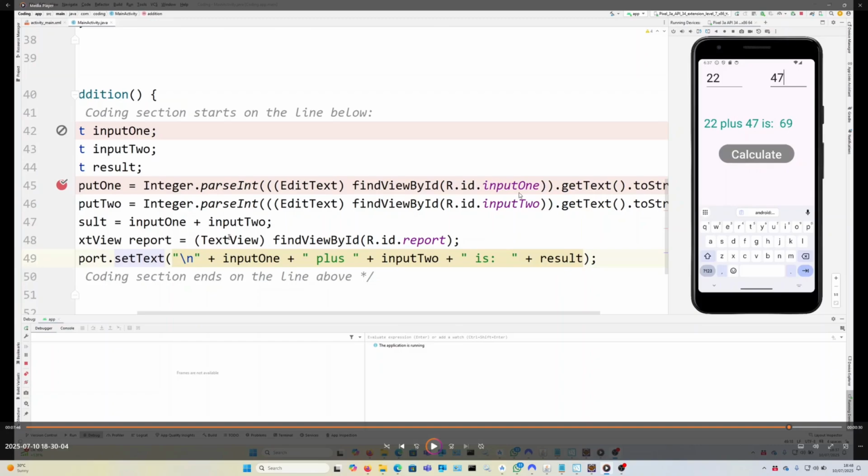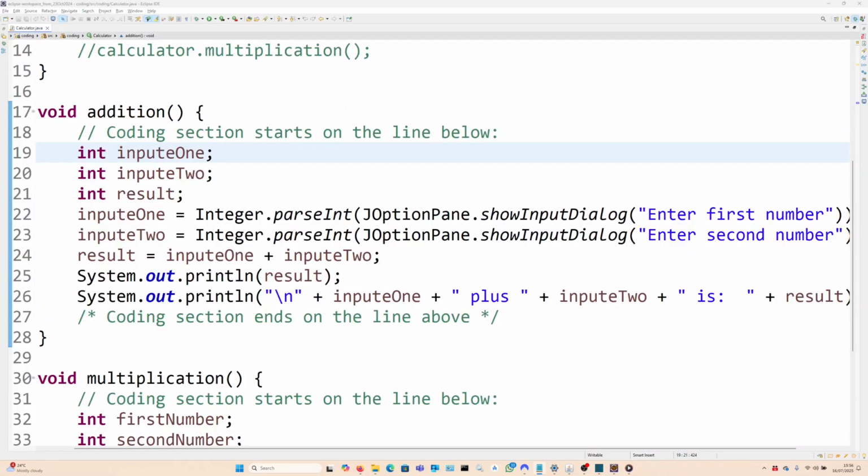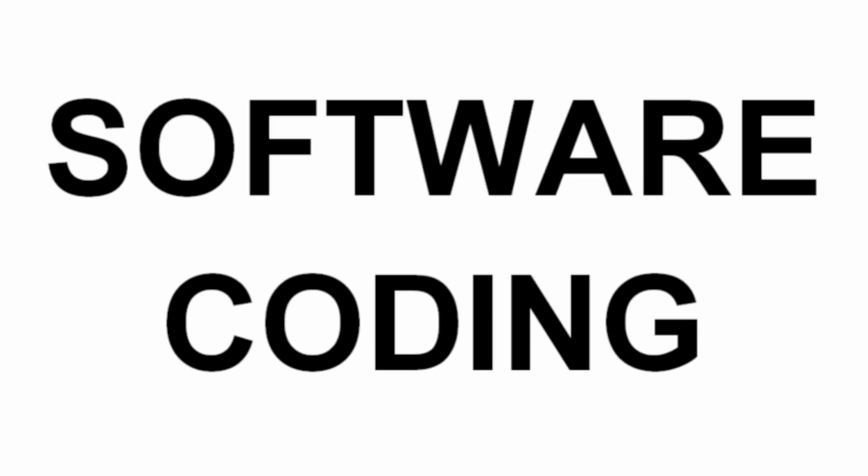Yeah, that brings the demo to an end in Android Studio. Please note, the Android application that you saw in the demo is available for download in the description section below this video.